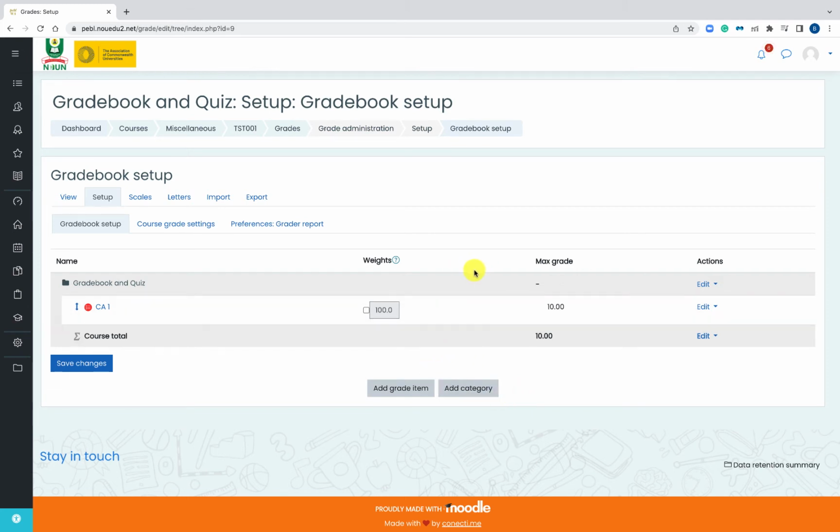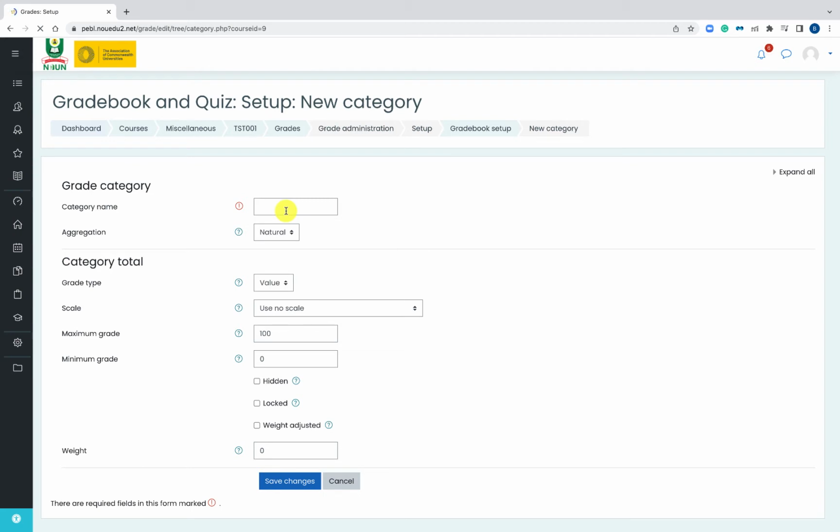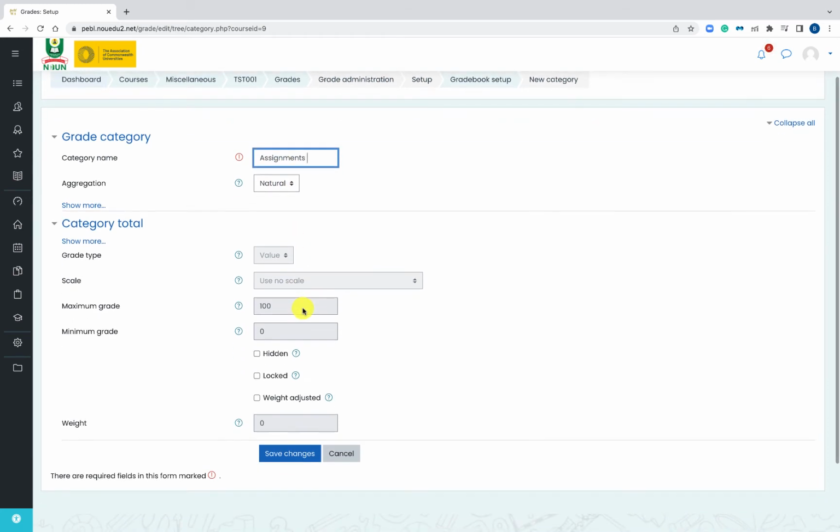To add a new gradebook category, click on Add Category. When you click on that, it will take you to the page where you will be able to define the name of the category. For example, category of assignment. So all the other settings for this lecture, we are going to leave as they are, and we will go ahead and click on Save Changes.